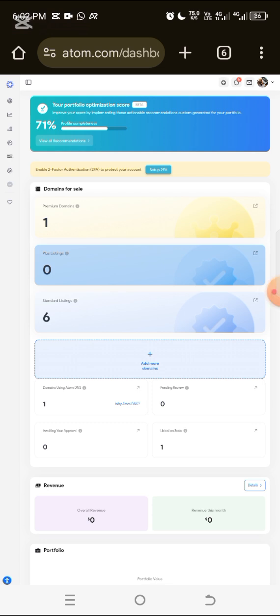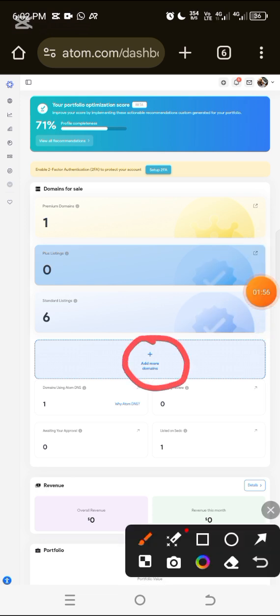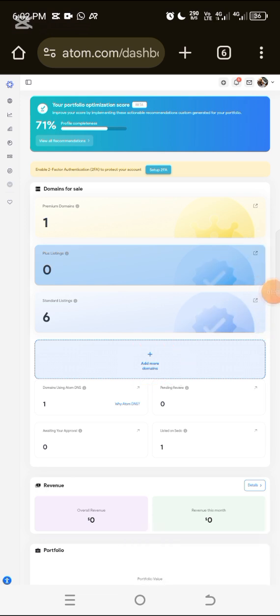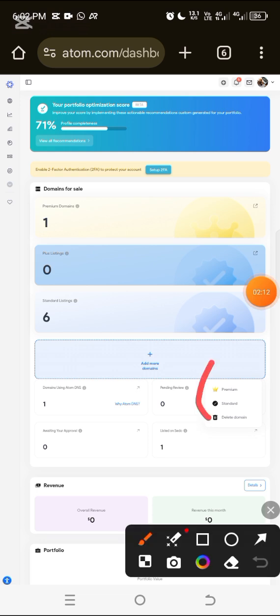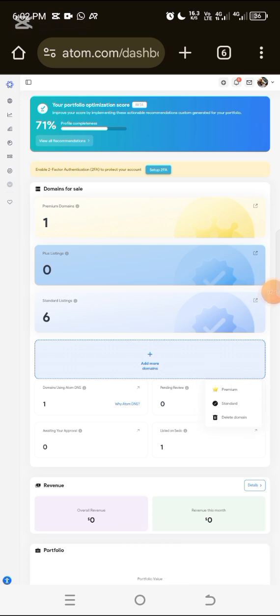It might be a bit different from mine, but the UI should be something like this, and you should see a space that says add more domains. Click on add more domains to add your domain. When I click on add more domains, you can see this right there. It is asking whether you want to add a premium domain or a standard domain, or whether you want to delete a domain.